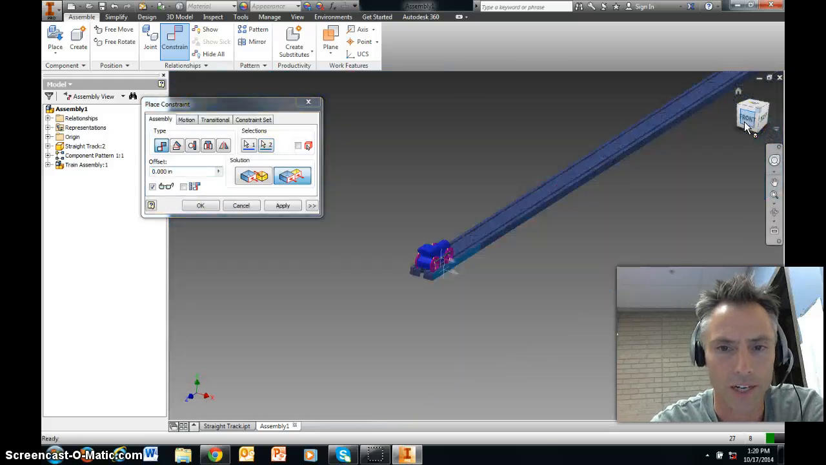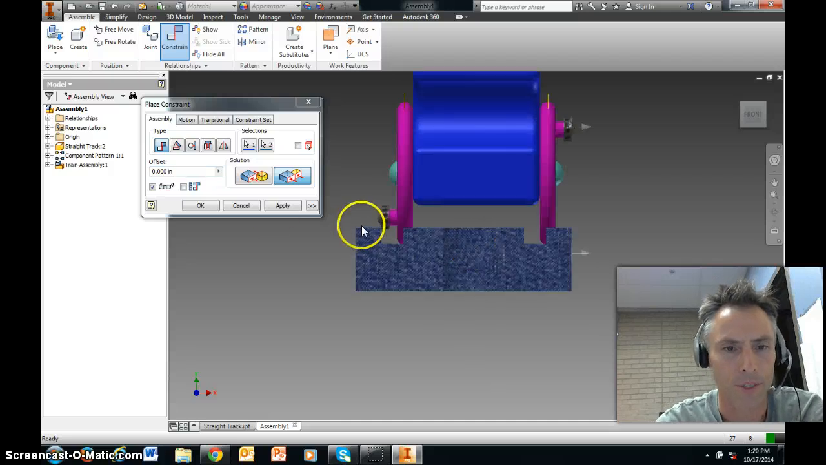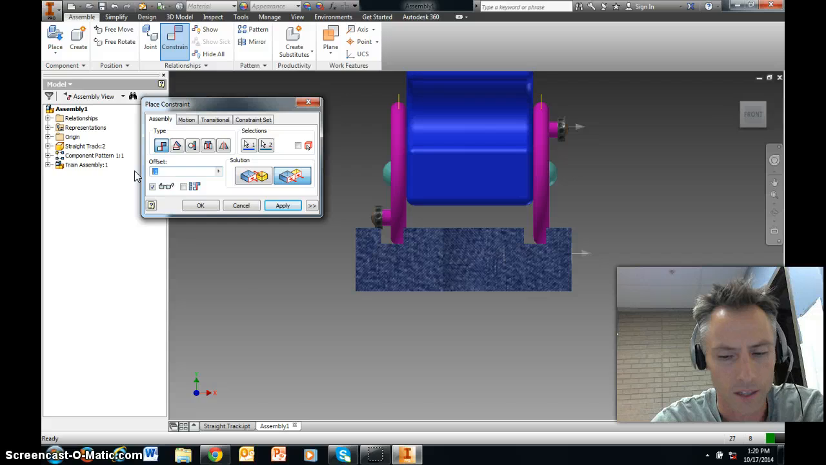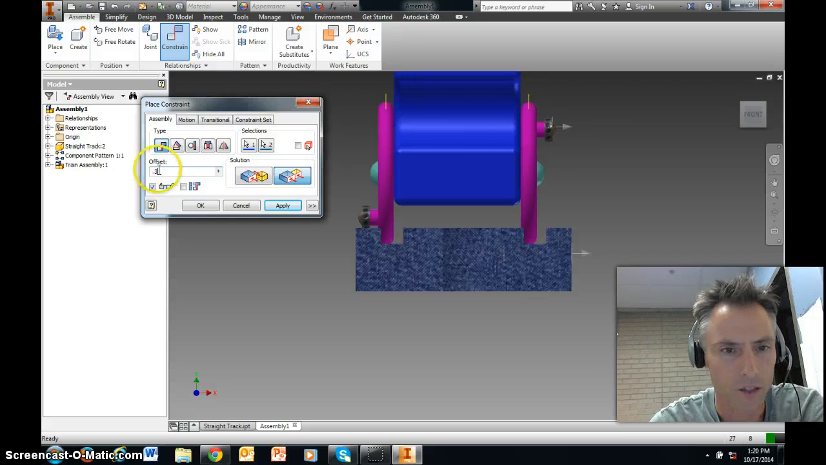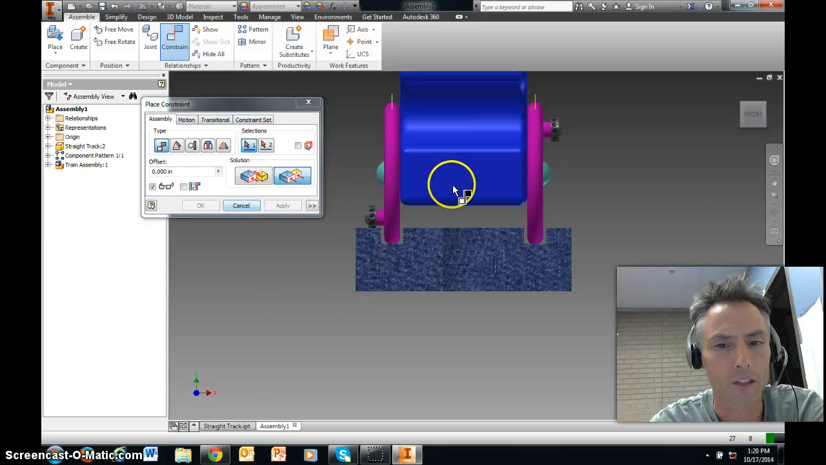And then I need to look right at the back of the train. And I'm going to just play around with the offset until I feel pretty good about where it's at. So let's try offsetting it 0.1 inches. That's not enough. Let's try 0.3 inches. That's too much. How about 0.2? That's pretty darn close right there. So that's good enough for me. So I'm going to hit apply. And the train is now stuck on the track.